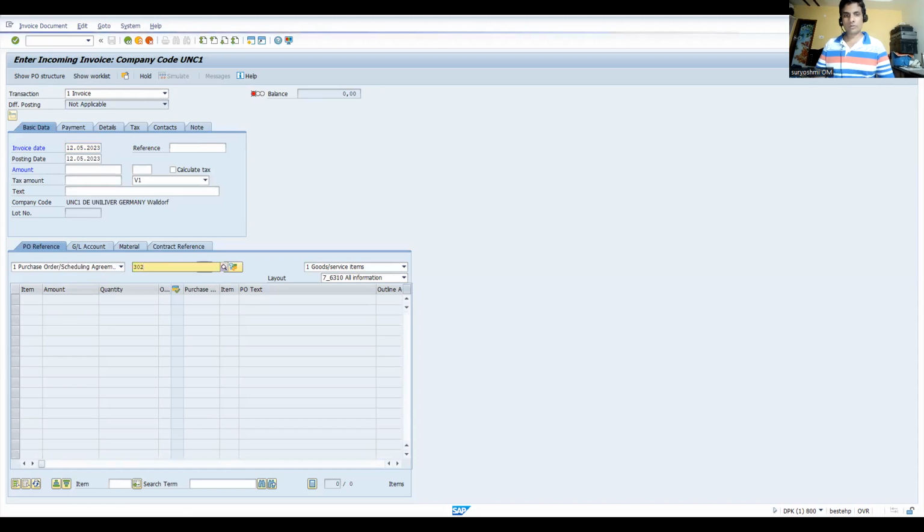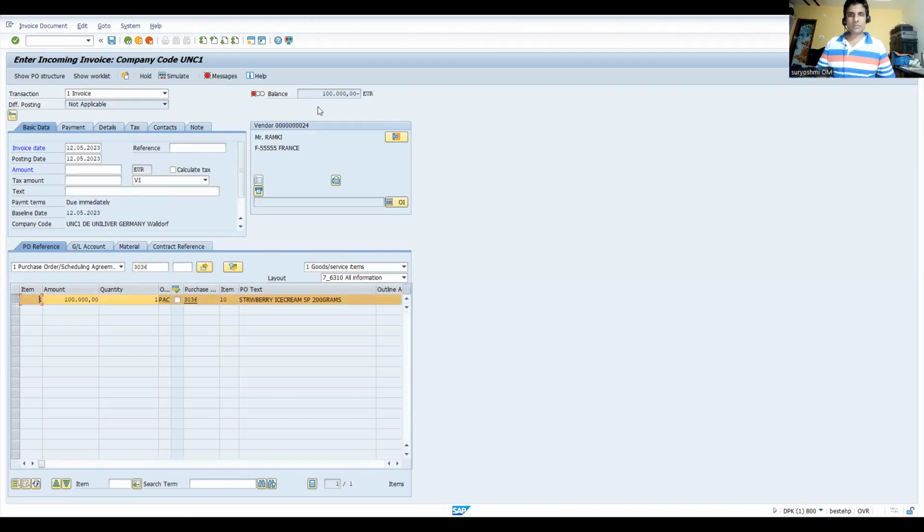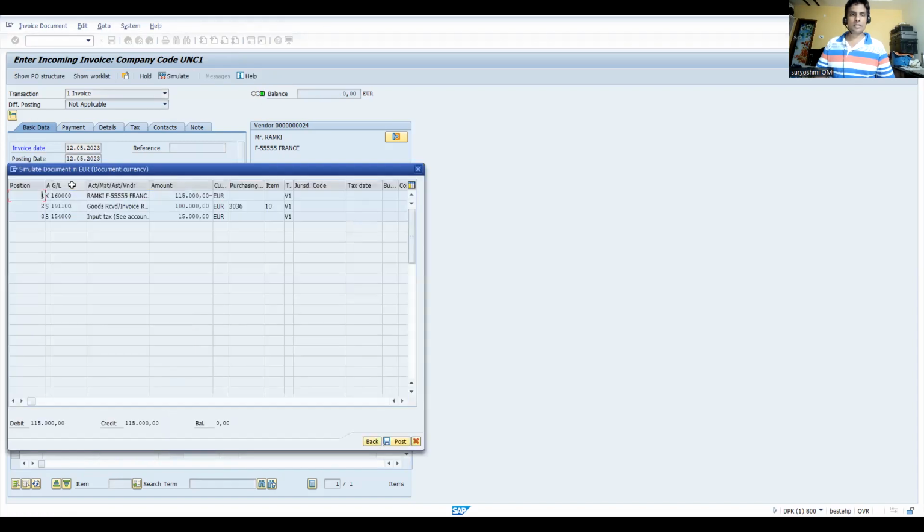3026. I think 30. Okay, now let's try to calculate the tax also. 115. How is it going to lead? C is for errors. Okay. Simulate. Okay, now everything came. We're creating, we're posting. Sometimes posting also will get errors. Don't worry.